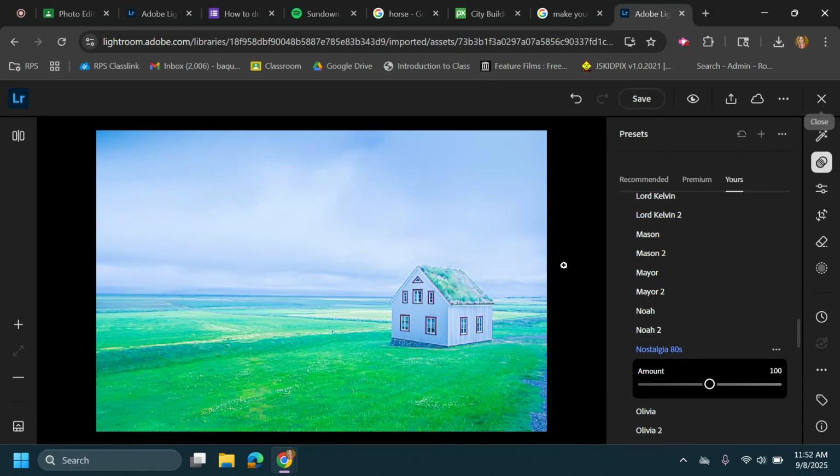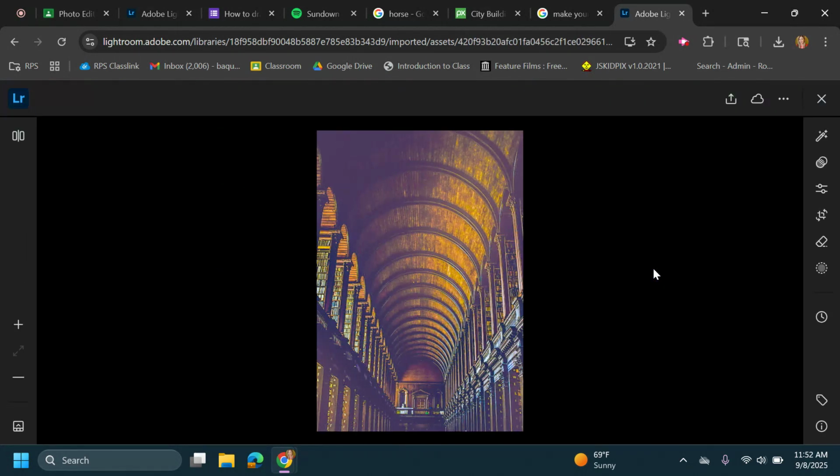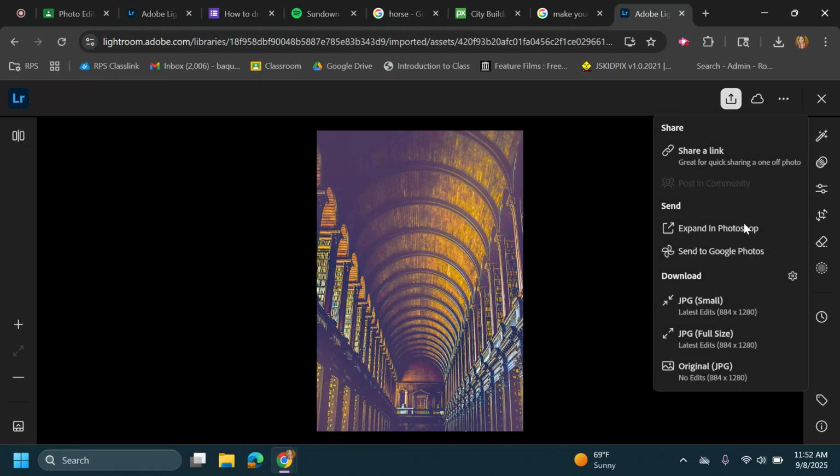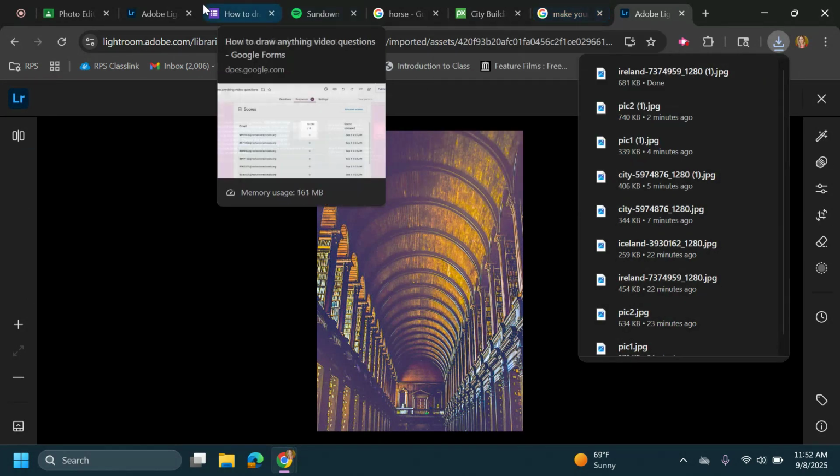I'm not going to do it to the next photo. I'm going to keep it on that library photo. So I'll go back to that library one that I've already edited. I'm going to export this, though, or download it, I mean. Here we go. So there's my preset. Okay. And the preset will be on Lightroom.